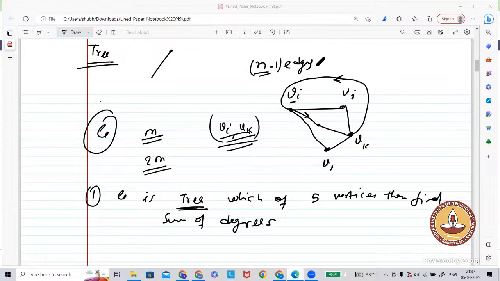If there is a tree with n vertices, then it has exactly n minus 1 edges. Just now I wrote that, no? If I have a tree which has n vertices, then it has exactly n minus 1 edges.